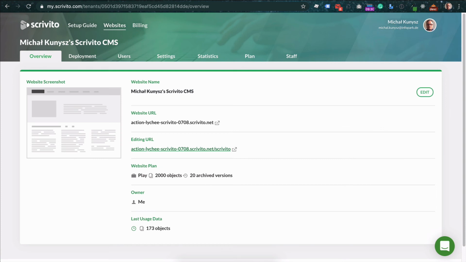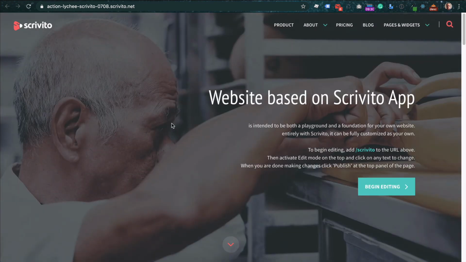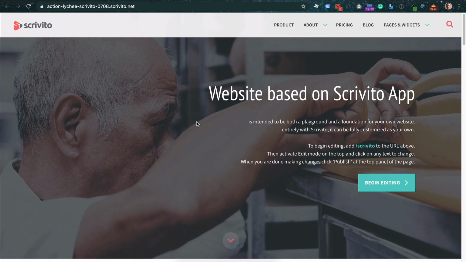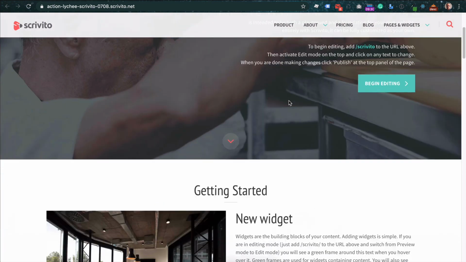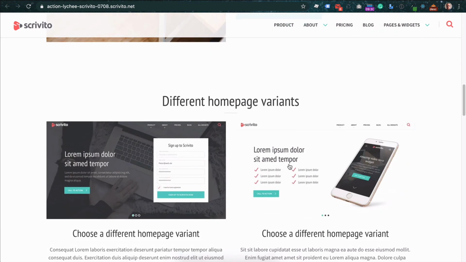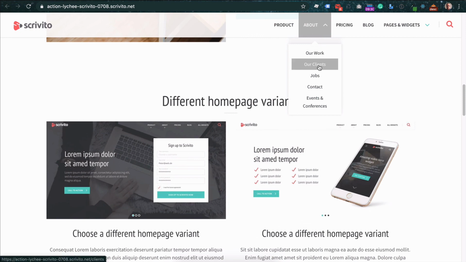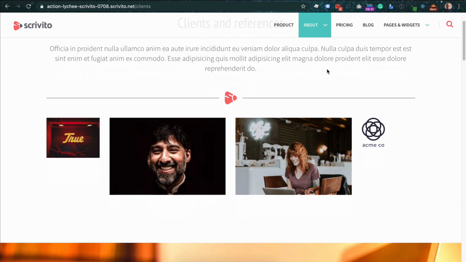And now we go back to our administration area, and what we do is we open the page in a live view, so without Scrivito added at the end. And here we go. Everything that we've done is here. The text is on the right, it's changed as we change it. The images are on the left and the text is on the right. And let's have a look if there are all the changes in the client's page. Here we go. The divider line is here and all the pictures that we've added are also here.